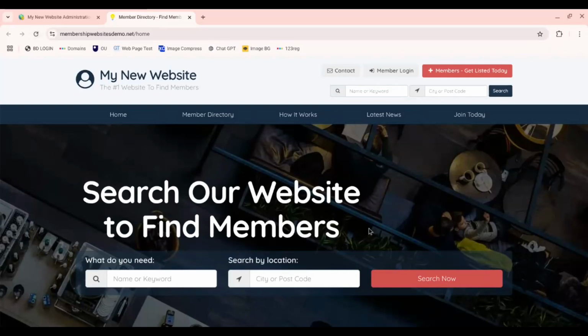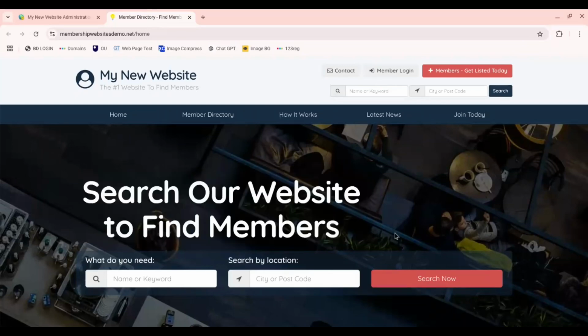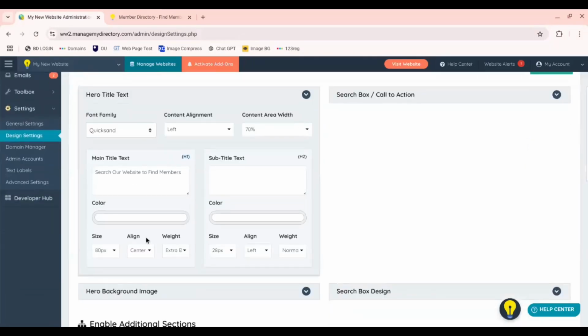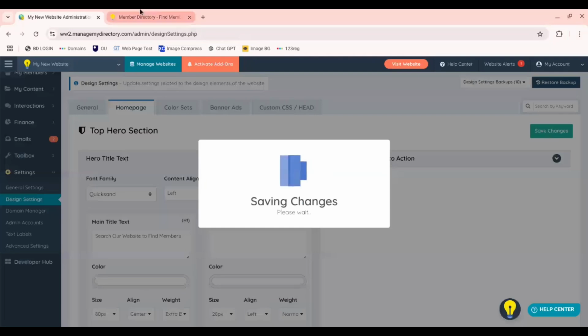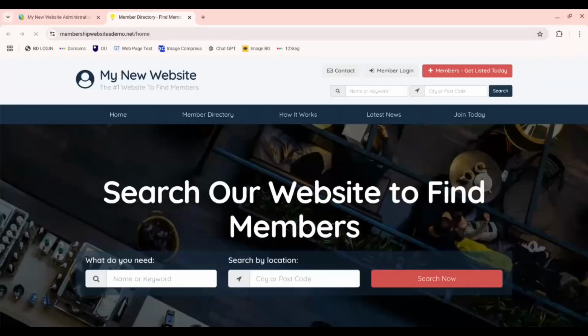Excellent. You'll notice that the content is over to the left and not center, even though we aligned it center just here. The reason for that is the content area width here is at 70. So let's also adjust that to 100%. Go back, save, refresh, and there you have it.